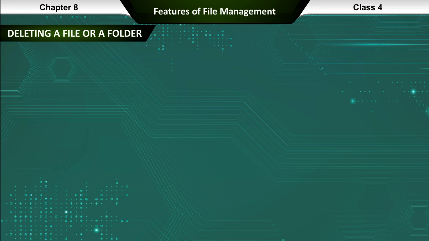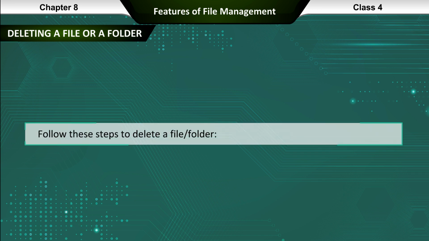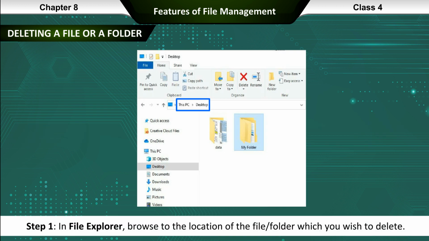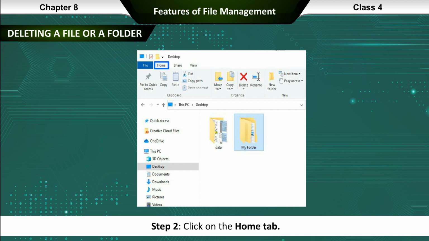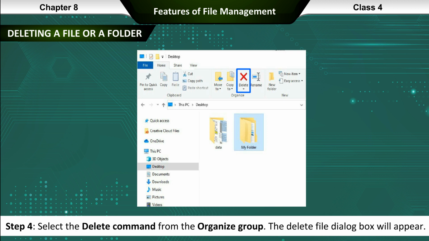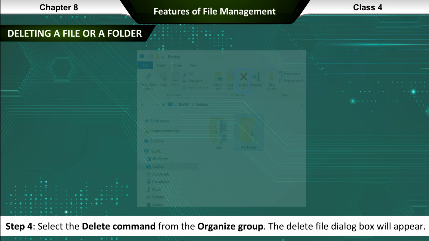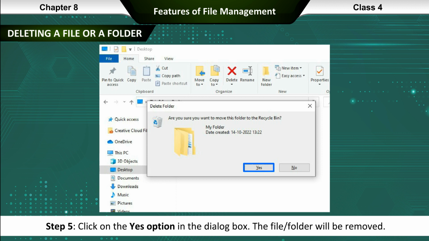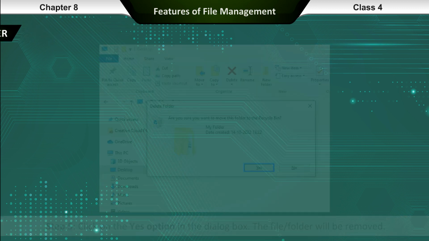Deleting a file or a folder. Follow these steps to delete a file or folder. Step 1. In File Explorer, browse to the location of the file or folder which you wish to delete. Step 2. Click on the Home tab. Step 3. Select the file or folder that you wish to delete. Step 4. Select the Delete command from the Organize group. The Delete File dialog box will appear. Step 5. Click on the Yes option in the dialog box. The file or folder will be removed.